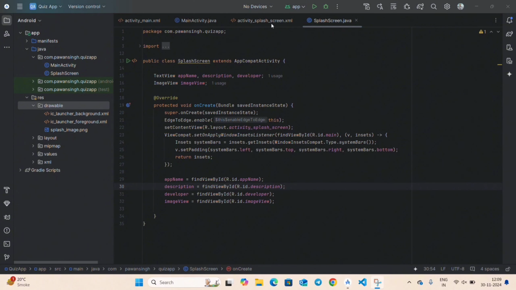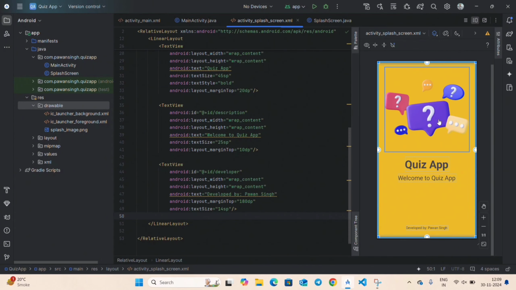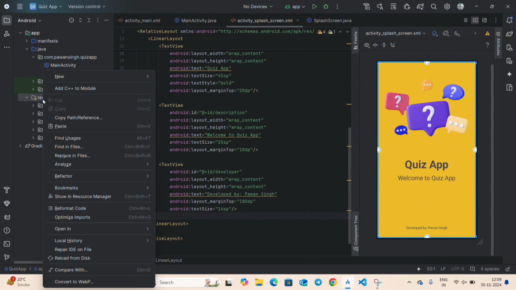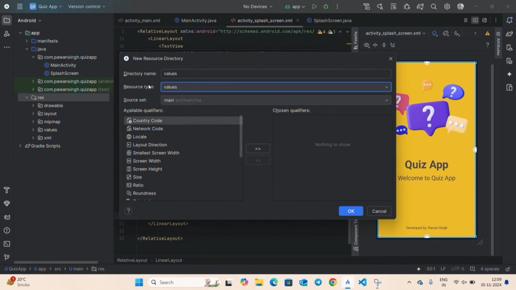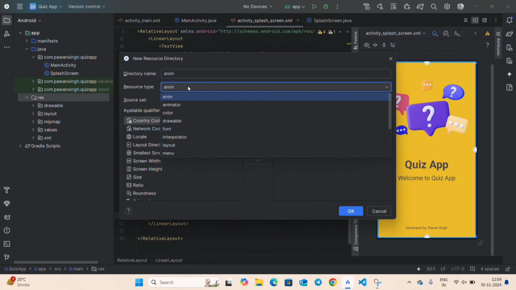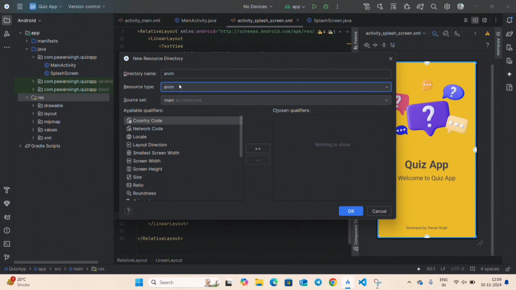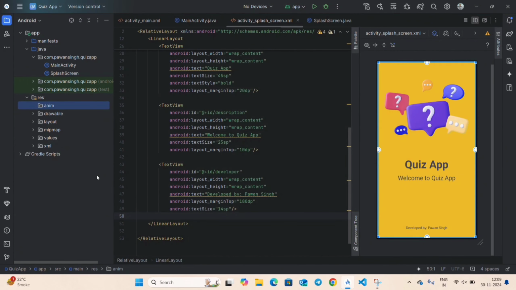So now when you go to the XML, you see here this is the image view. We want to animate it from top to bottom. So let's create an animation for this. Go to your drawable, close this, and inside the resource file create a new Android resource directory. In resource type write anim, and click on anim, and its name by default will be changed to anim. If you give it any other name, it will show an error, so click on OK.